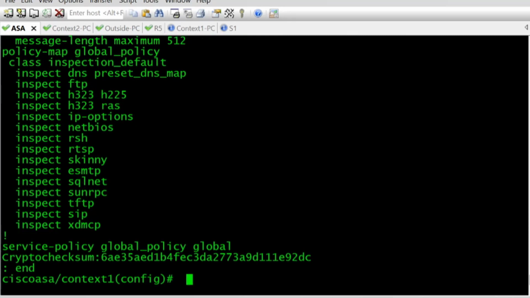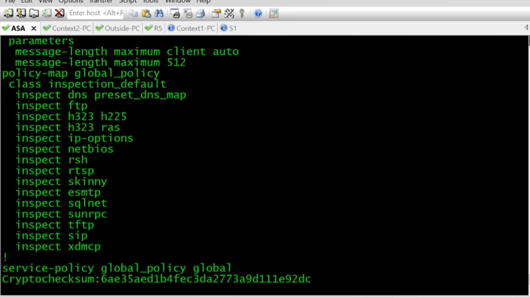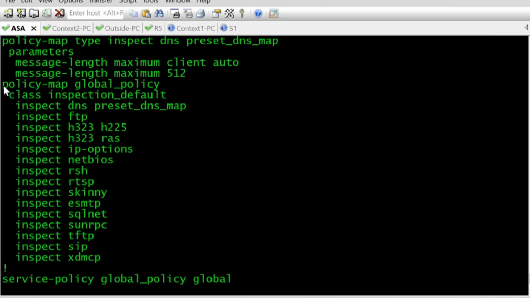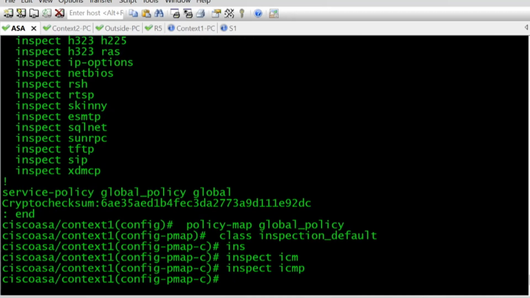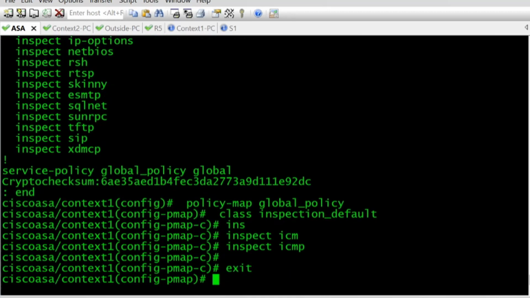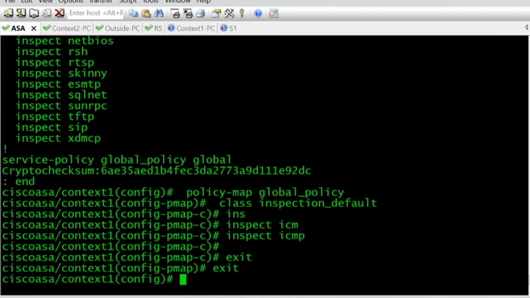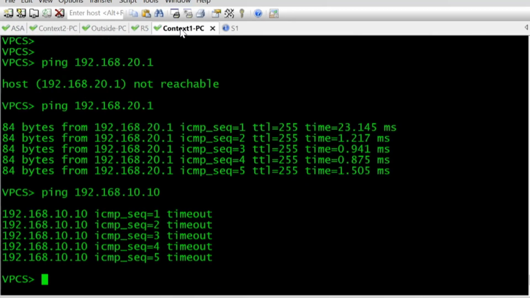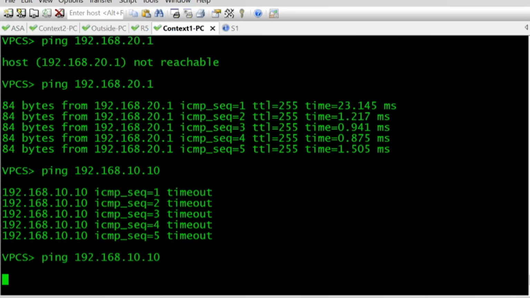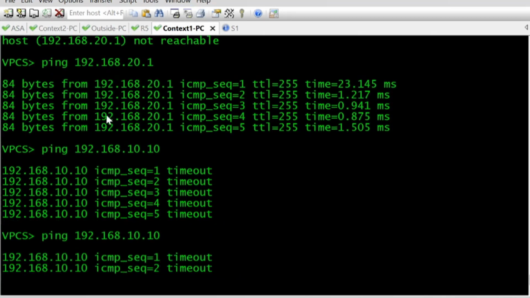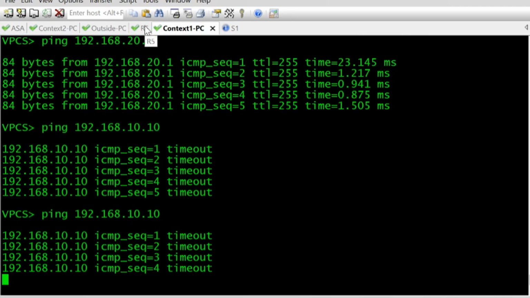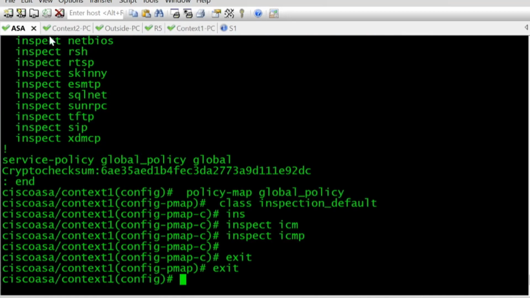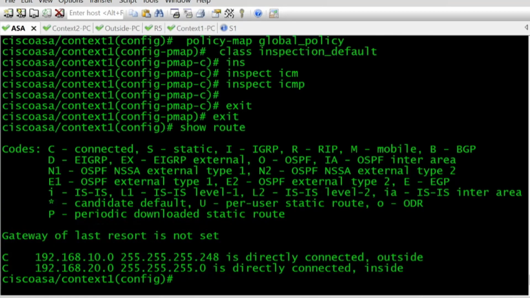So let's quickly enable that in the default inspection class. So we'll do inspect ICMP, and let's give it a go again. Context 1. And that's timing out again. So what we need to do is we need to actually specify the route. So let me just do a show route.